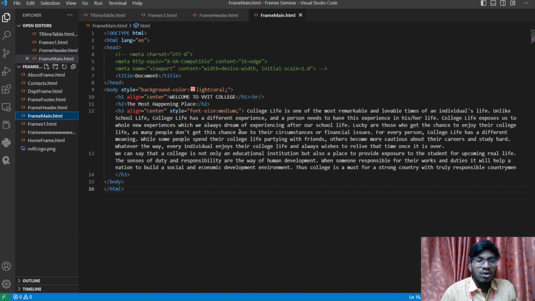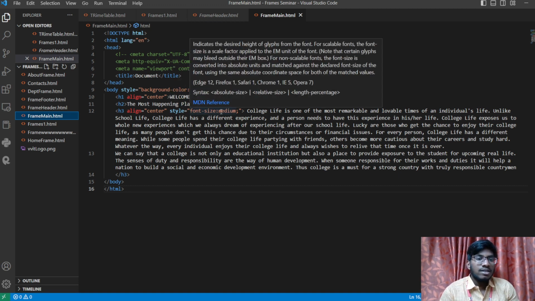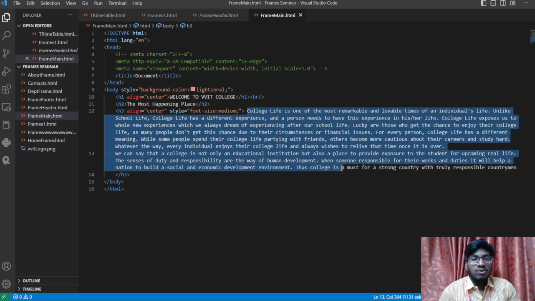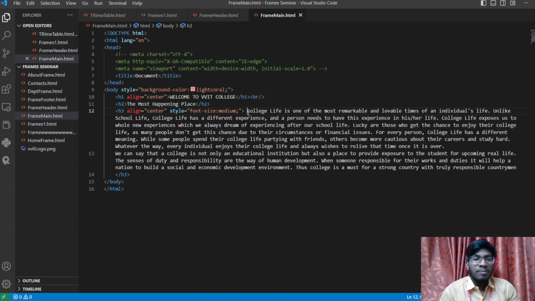So the welcome to VVIT college is present at the center, and I have used the most happening place in the H2 attribute. H3 is nothing but align equal to center, and has style font size equal to medium. This is a CSS attribute which specifies the font size as medium. Align equal to center specifies that the whole paragraph is centered. So this is a small paragraph regarding what is meant by a college and other college aspects. The main thing we have to focus on here is that welcome to VVIT college is aligned to the center. For body I have used background color as light coral.